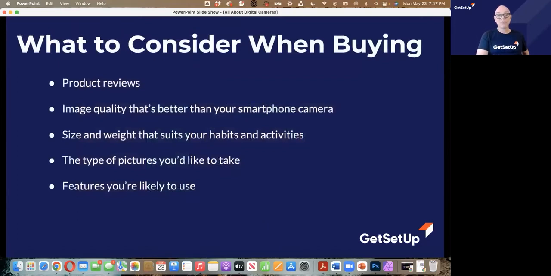But here are some things to consider before you buy. One is to just read a lot of product reviews. And you can go to places like B&H Photo or any kind of photography online magazine. Just Google for reviews on different cameras.